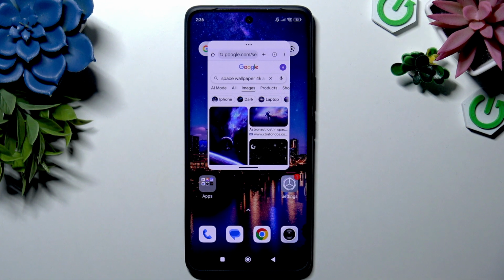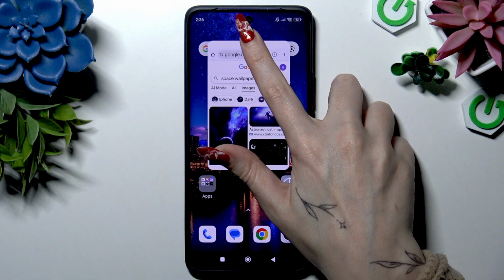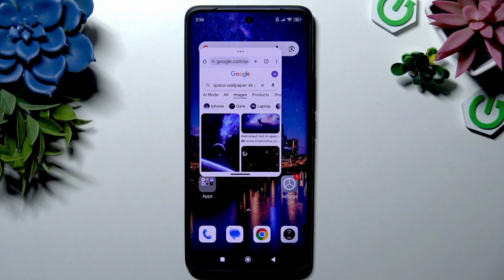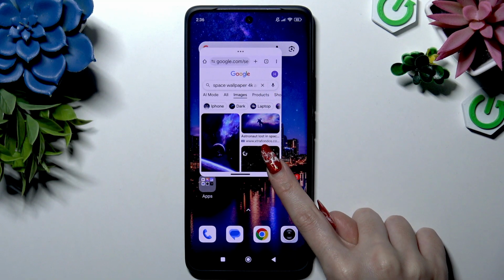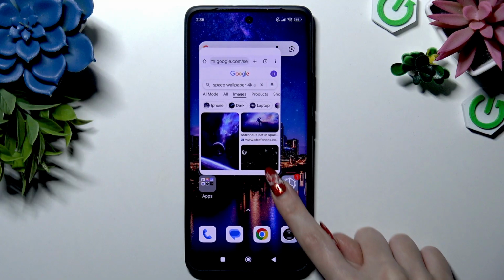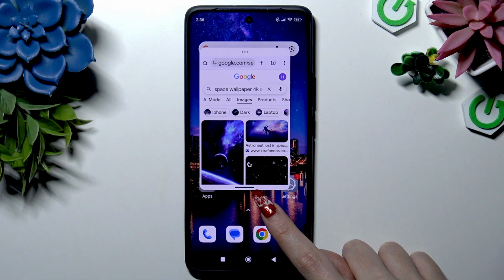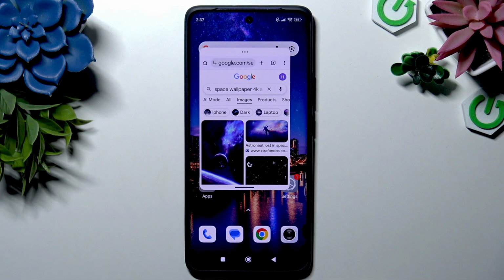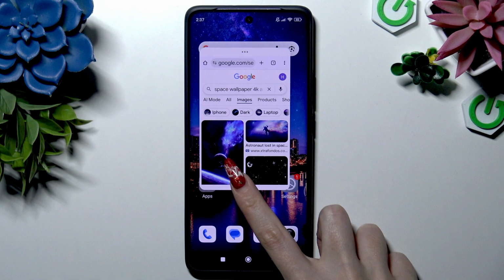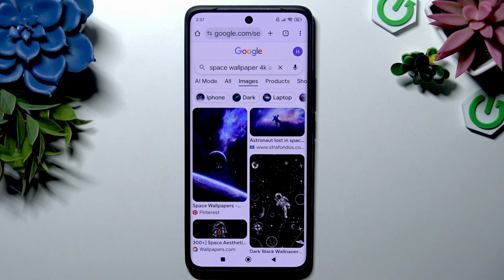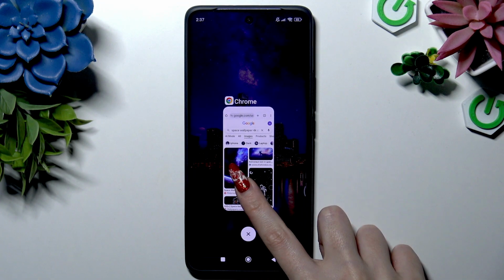To move your window around, hold those three dots at the top and drag it. To scale it, hold one of its bottom corners and drag it as well. Now using this line at the bottom, you can open your app in full screen view by swiping down, or close it completely by swiping up.